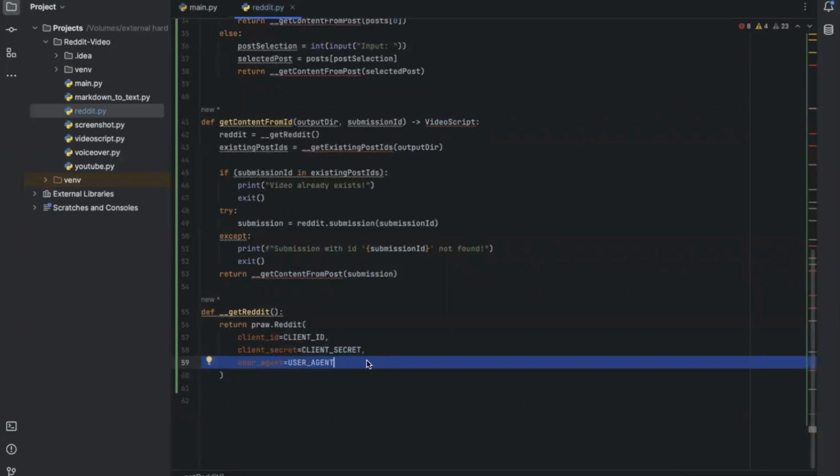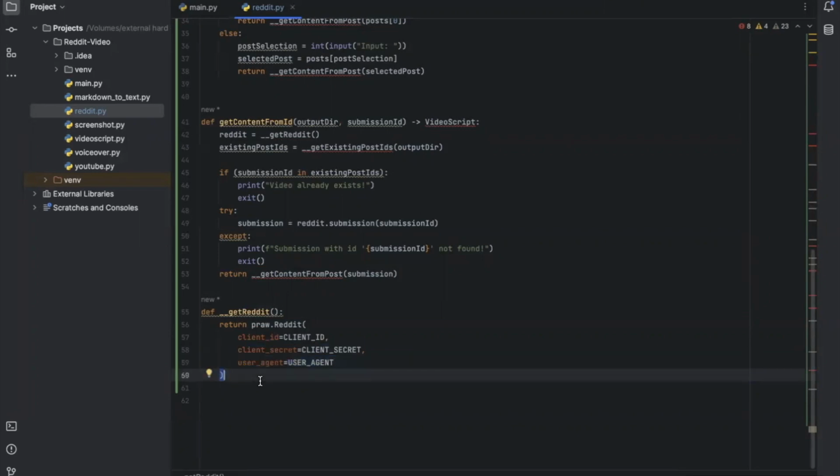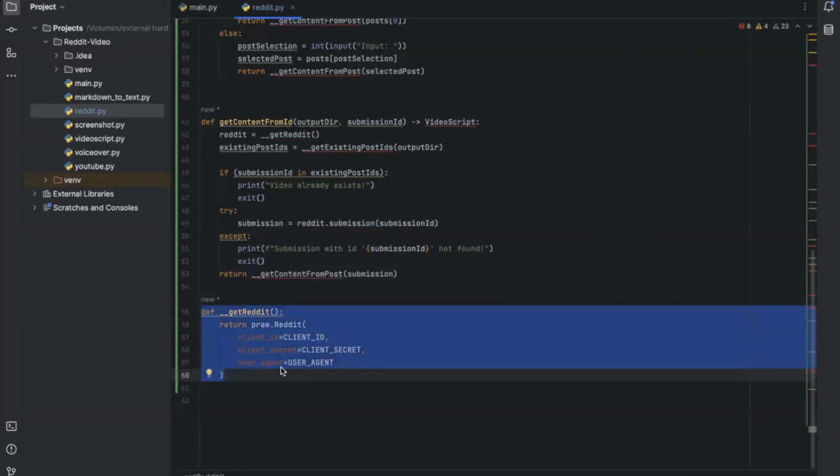This line sets the user_agent parameter for the Reddit class. User_agent is a constant that holds a user agent string, which should provide information about your application and should follow Reddit's user agent guidelines. This line closes the Reddit constructor. In summary, the __getReddit function creates a new instance of the Reddit class using the specified client_ID, client_secret, and user_agent. This instance represents a connection to the Reddit API and is used to make requests to retrieve and process Reddit data.